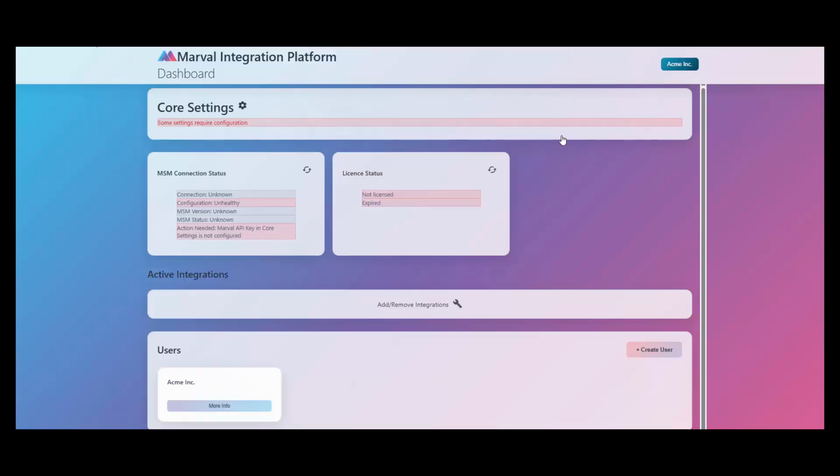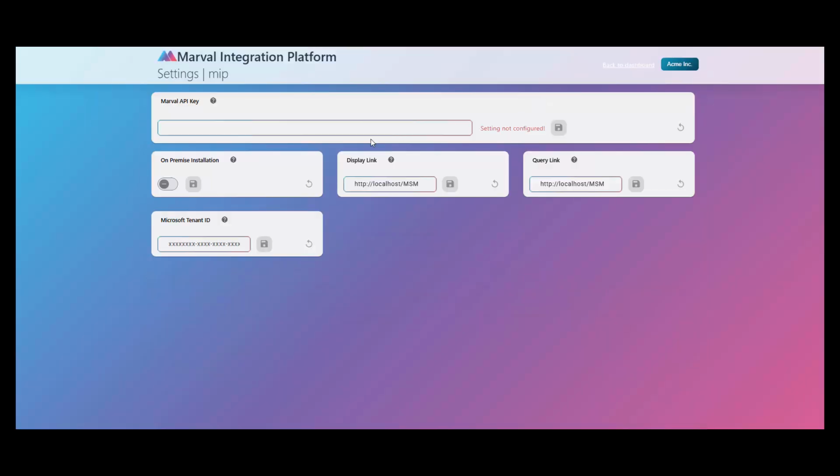So we're back to the integration platform. I'll click on core settings, and then I'm going to place the API key here. And then I'm going to configure these other settings. So I don't have an on-premise installation because my Marvel installation is accessible from the internet. If you did, you can click on that button and download the local agent.